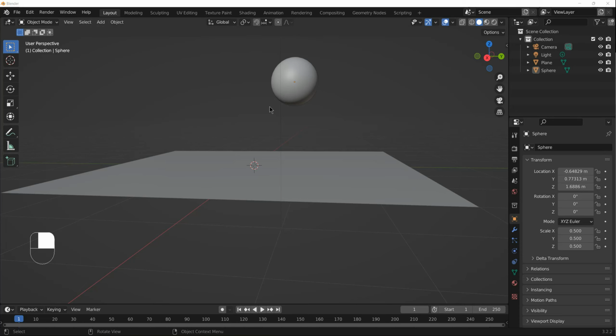The purpose of this is to get one object moving to an exact point on another object. So in this example, I want to pick the very bottom vertex on this sphere and get it to sit immediately in the center point of this plane.